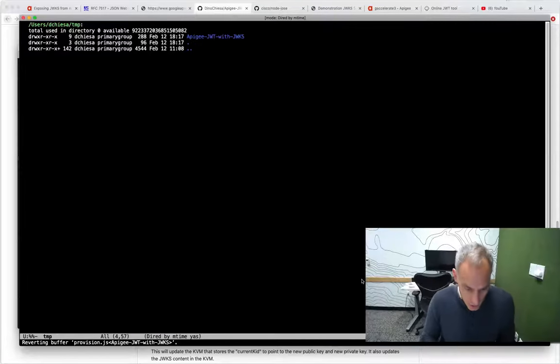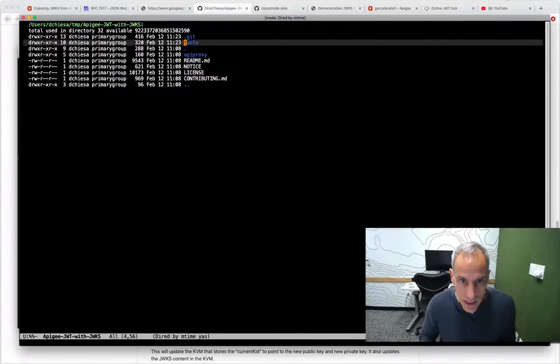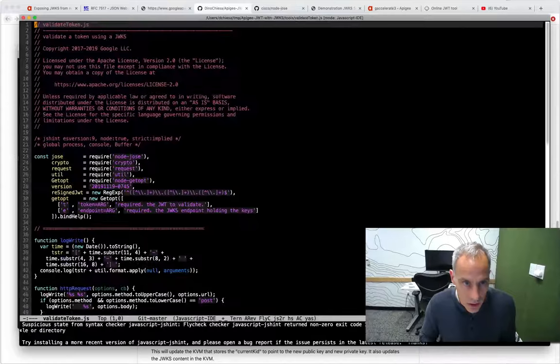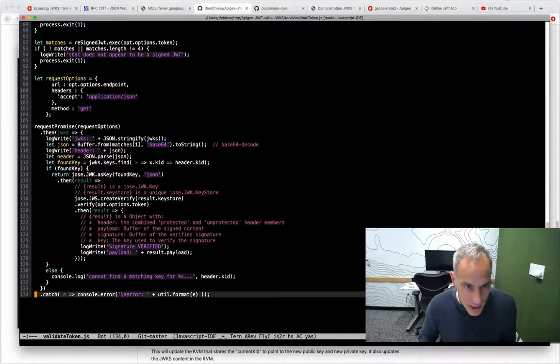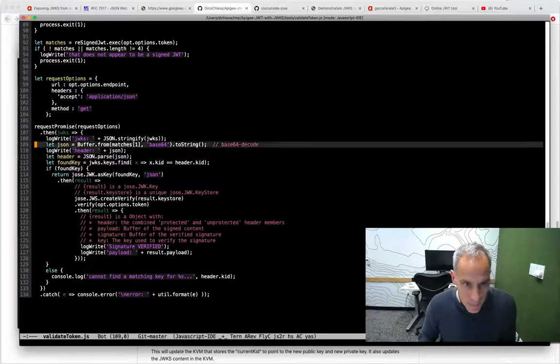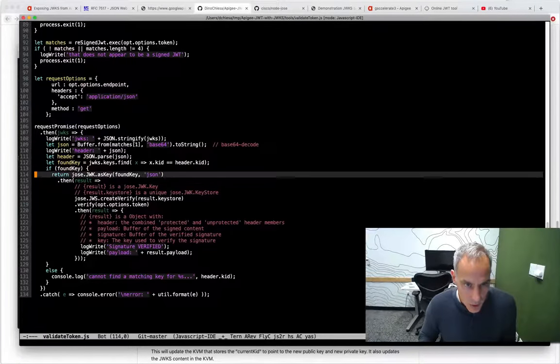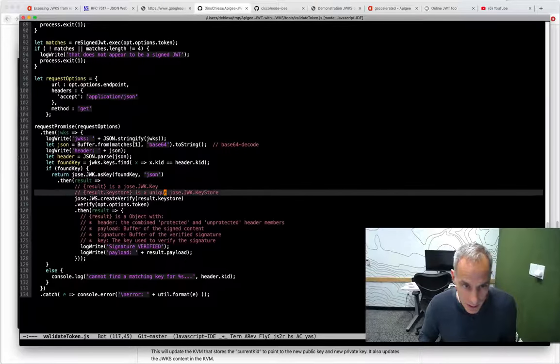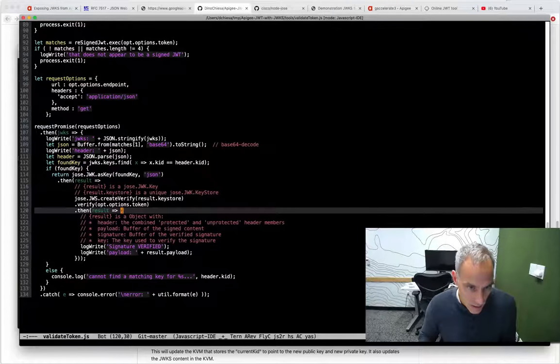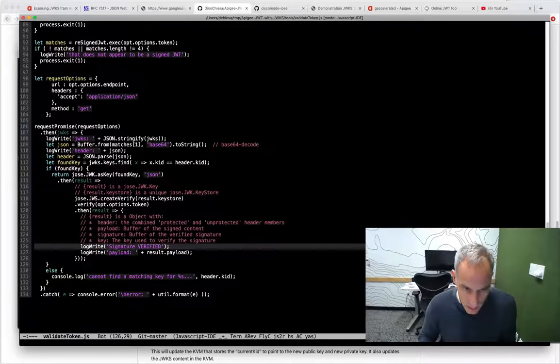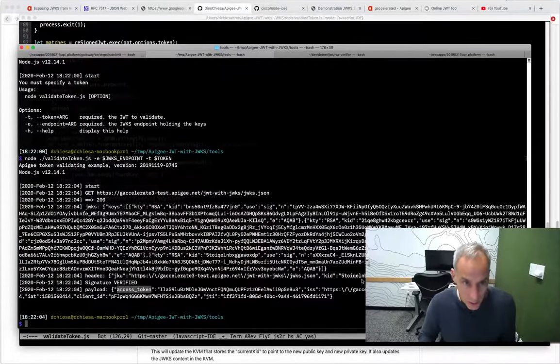Let me show you what this looks like in the actual validate token tool. So that's also Node.js, and it's really just using that same Node Jose library. Retrieves the keys from the JWKS endpoint, creates a verifier, verifies that token, and then prints out a happy message if that actually succeeds. And so we saw that it succeeded, no problem.